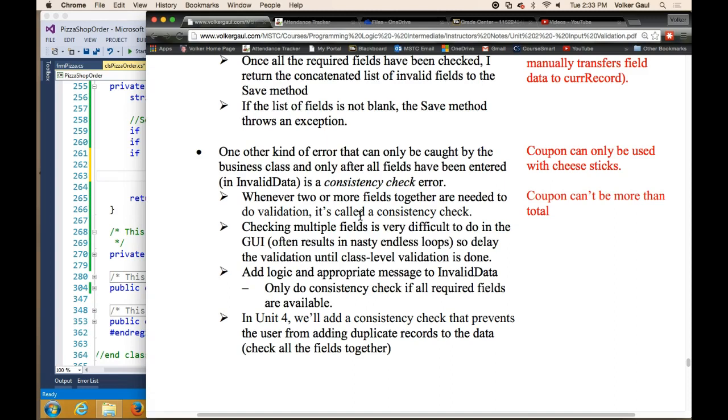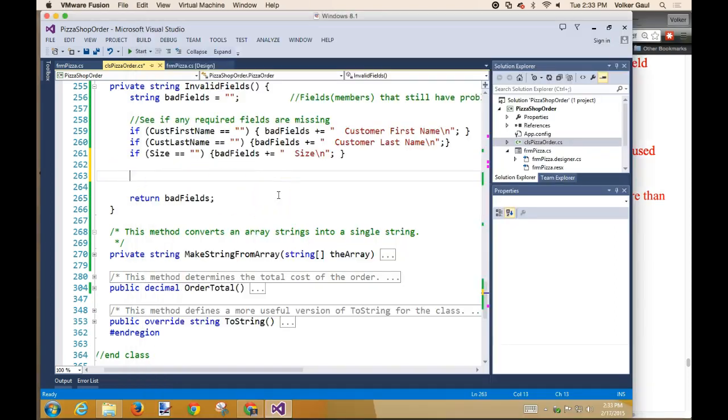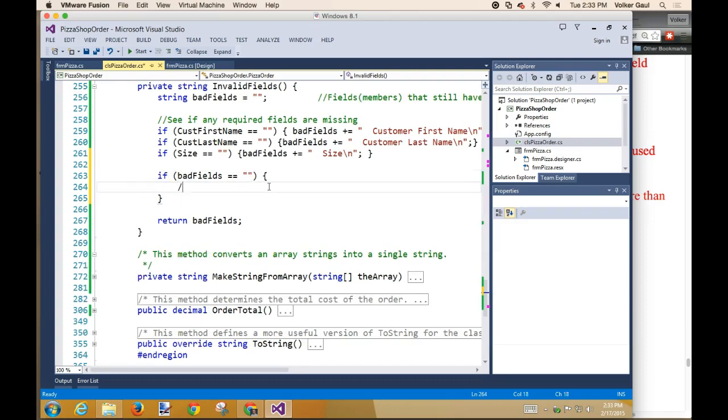These always come back to haunt me in the next unit because a lot of my database records don't have that rule in there, so I probably will comment it out. But this consistency check can't be done until all the other data is correct. And so at this point, everything is cool, and I can say if my bad fields list is still okay, then do some consistency checks.